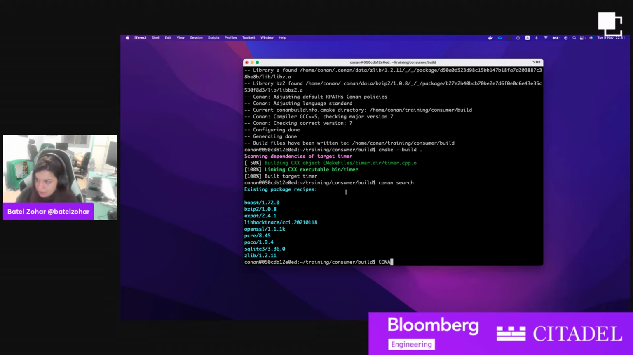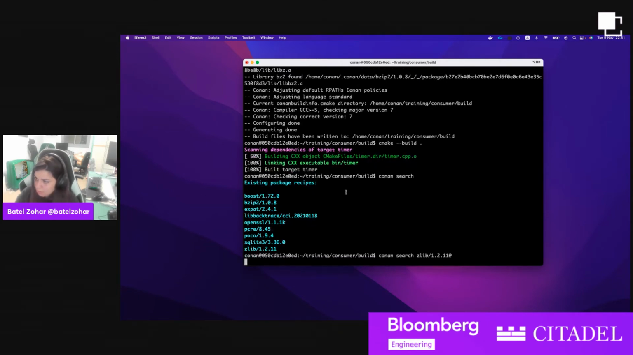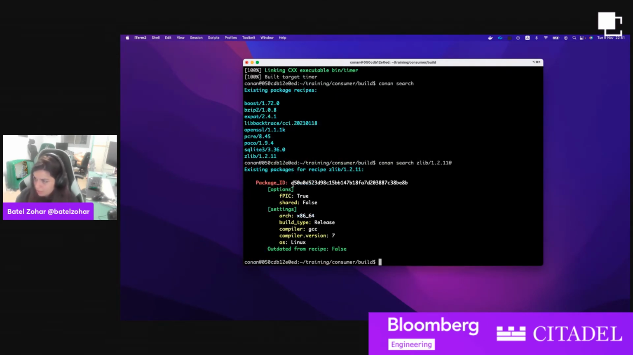I can also see that I'm using zlib. So let's take zlib here and see the version that we are using, 2.11. Let's get some more information about the package here. You can see the package ID that we talked about. You can see the settings about the architecture and the build type and so on. And we have much, much more than that.